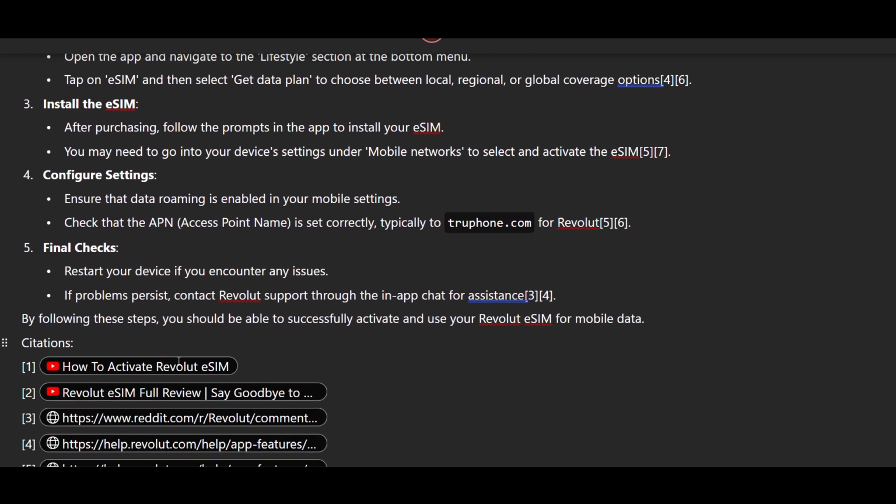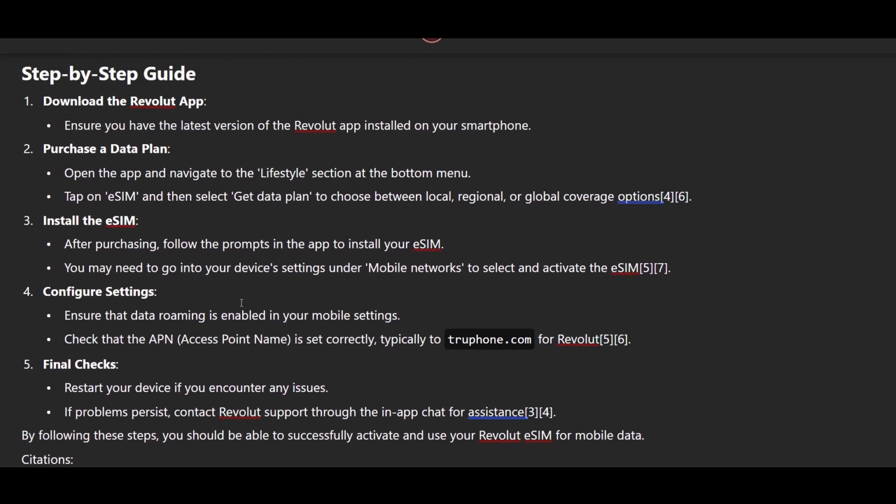Right, so once you are done with it, then you will get this option of configure settings, and ensure that the data roaming is enabled in your mobile settings. Check the APN, that is our access point name, is set correctly, typically through truephone.com for Revolut.